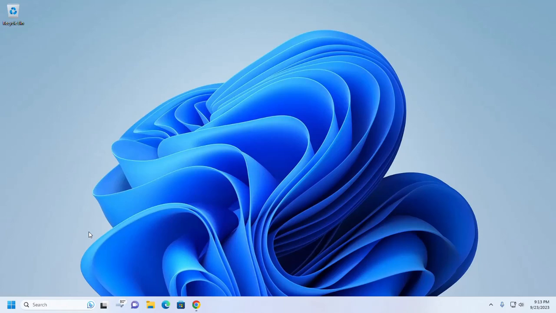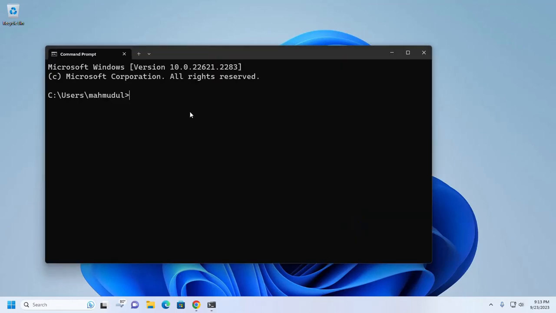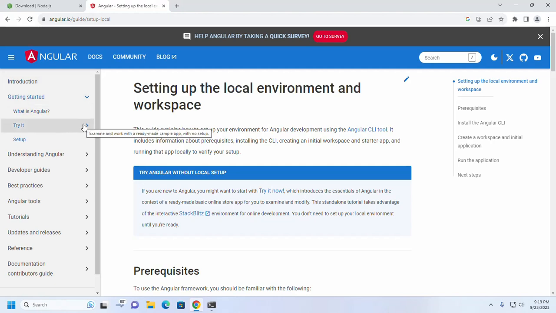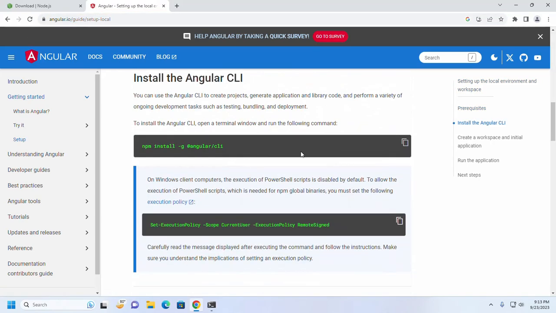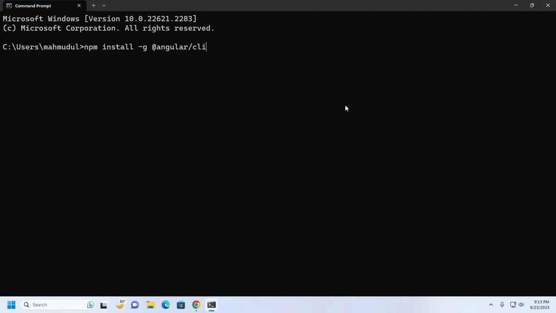Now open command prompt. And then browse this URL. Copy this command and paste here this command. Hit enter. It may take a while for installing Angular CLI.